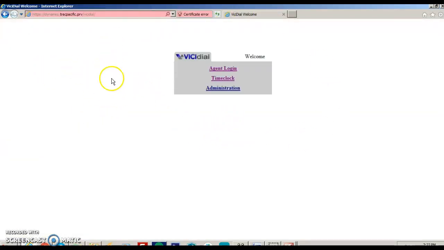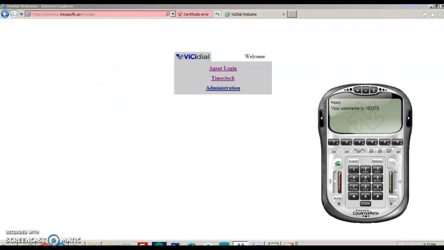So you should also launch iBeam, or what we call the cell phone, along with the ViciDial. Once iBeam is up, check if you are registered. If registered successfully, your username should appear as ready.